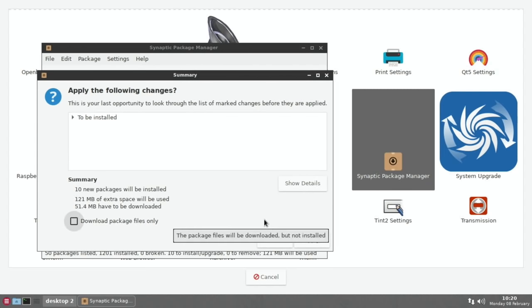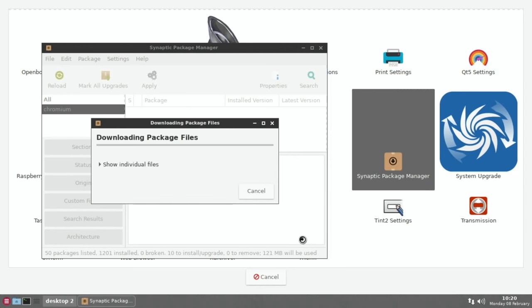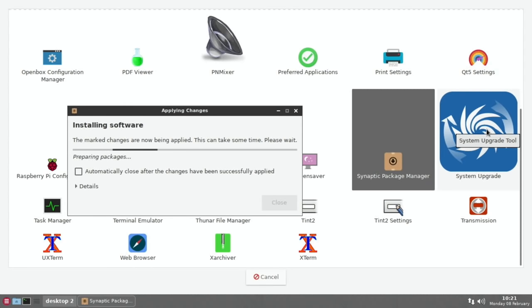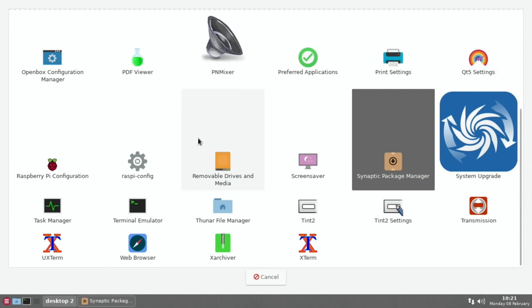I haven't used this for a while. Apply. There you go. So that's installing in the background. Can we minimize that? Yeah. So system upgrade has got a massive tile, which is quite funny. I don't know why that is, but it obviously shows up. I guess maybe they're promoting that you can upgrade the system without using the terminal. So that's installing the software as well.